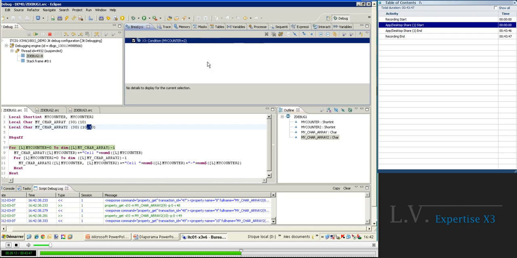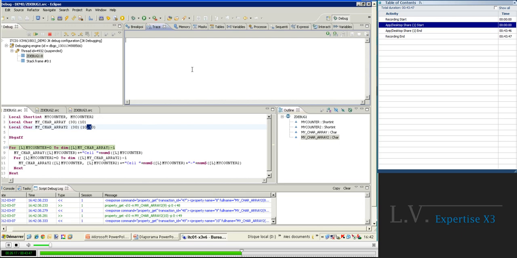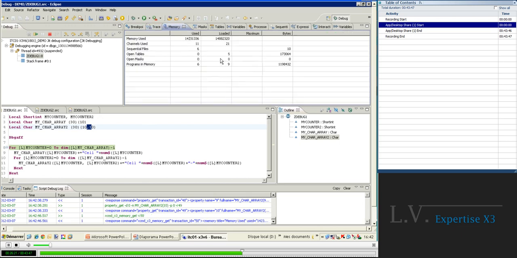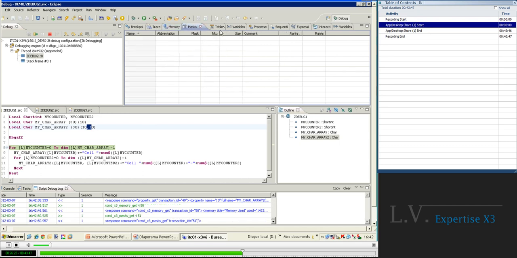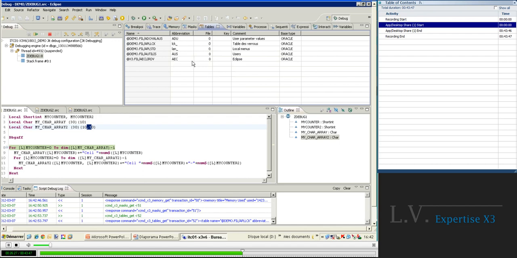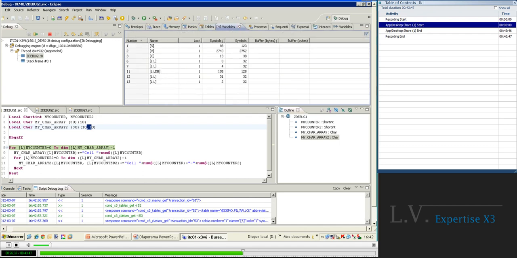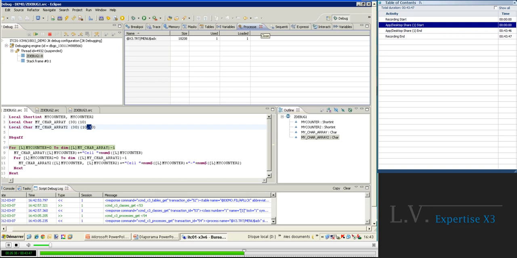Here I have my breakpoints. I have my trace if I ask for it. The memory I'm using. The eventual masks that are opened. The tables. The variable classes with number of symbols. The processes that are open. The sequential files.